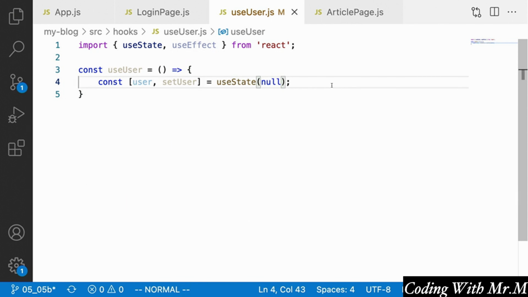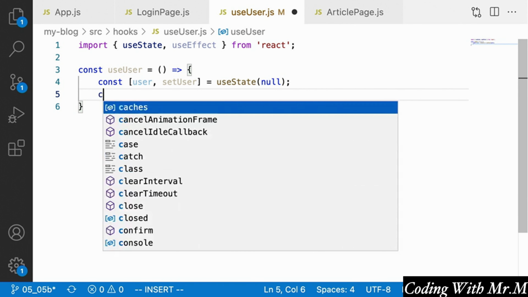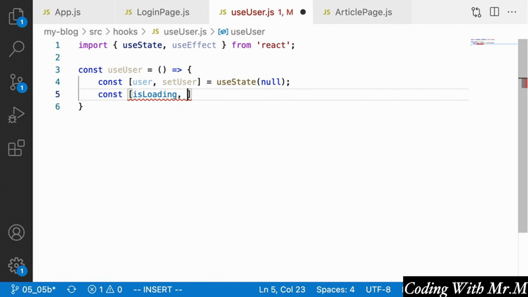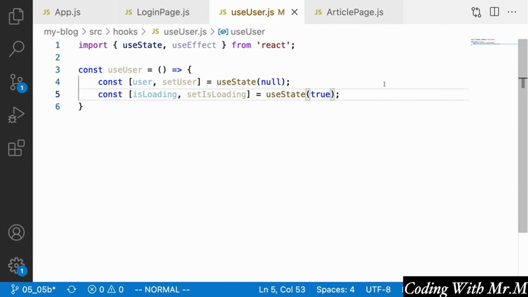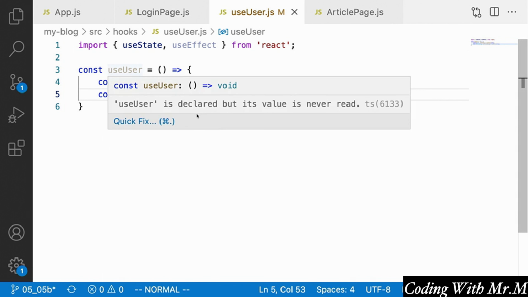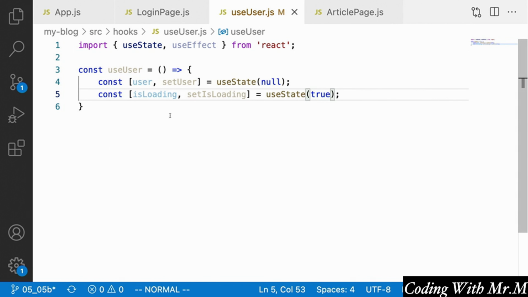And underneath that, we're going to say const [isLoading, setIsLoading], and the initial value for this is going to be true. So in other words, when a component like our article page here uses useUser, the initial value of isLoading is going to be true and the initial value of user is going to be null. And this will allow us to know whether we've already determined if the user is logged in or not, and if so, what the user's data actually is. Alright? So that's what these two state variables are going to allow us to do.